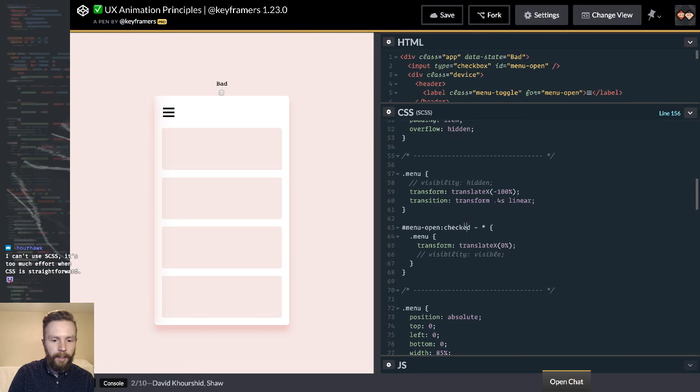SCSS really isn't that difficult. You can use it just like CSS if you want, and then you can enhance a little bit with variables as you go. And that is a great way to approach it.